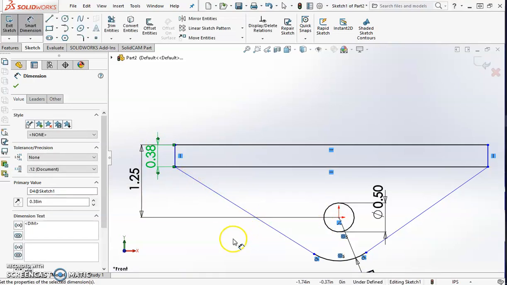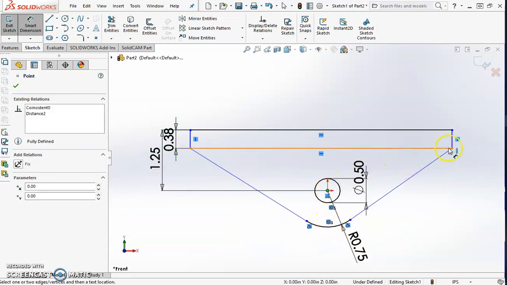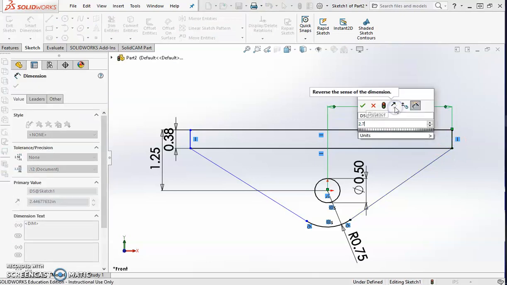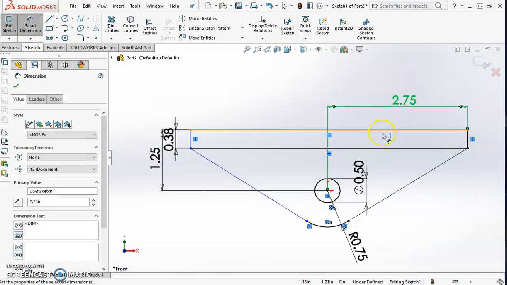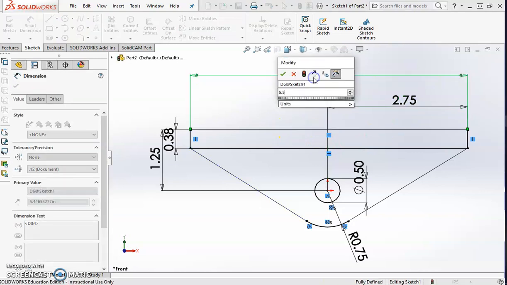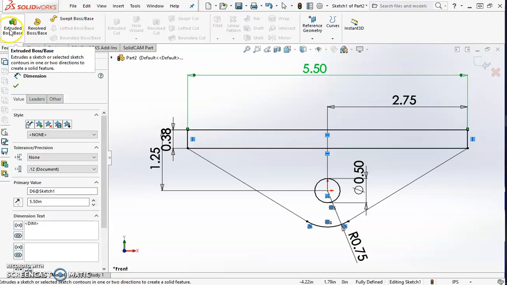And everything else is still kind of blue because it doesn't really have a distance apart. So from our origin to this far side, it says it is 2.75. And the entire thing, so the top line is 5.5. Okay, so now it should all be fully defined. So from here, we'll go to the Features tab and hit Extrude.